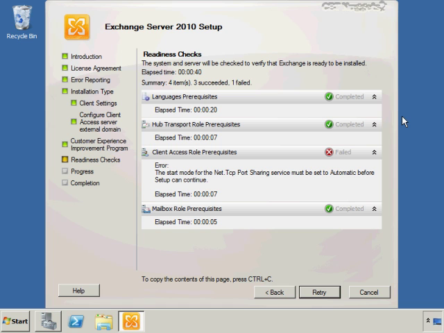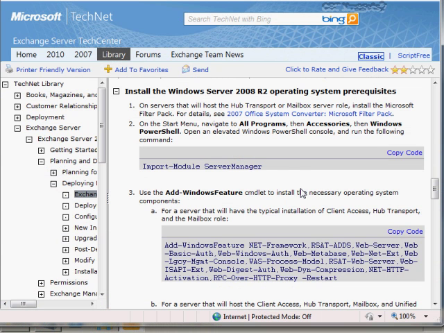And in fact, we even missed a step in going through that preparation task. You'll notice here that we have a failed entry in one of the readiness checks because we didn't actually set the start mode for the net.tcp port sharing service to automatic, and we have to do that before setup can continue. I wanted to do this specifically so I could show you what happens when you do get a failure here. I'm going to go back down here to our Internet Explorer instance so we can take a look at what we missed.